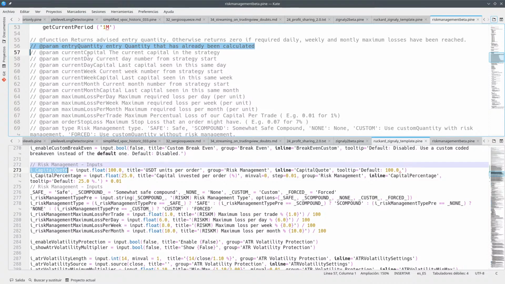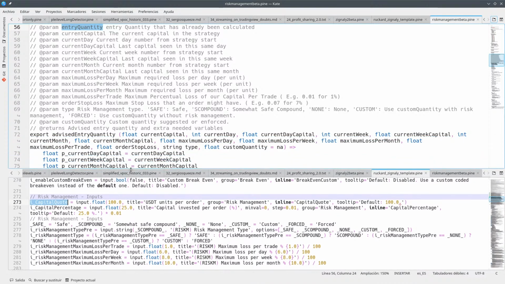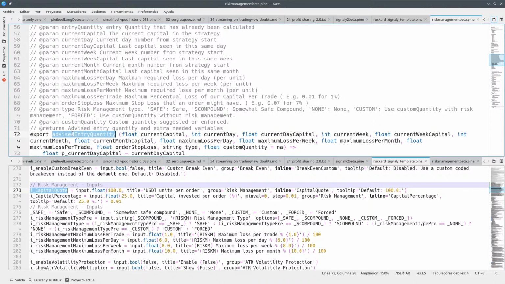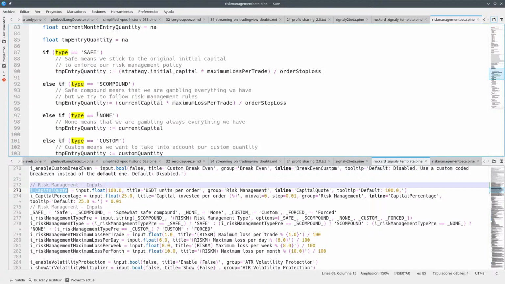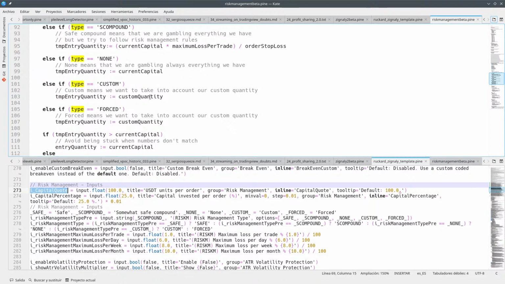So entry quantity, current capital, risk management. Okay, so this library has a main function, which is this one here, advise entry quantity. Okay, look at that type. So type should be using, here it is, custom quantity.